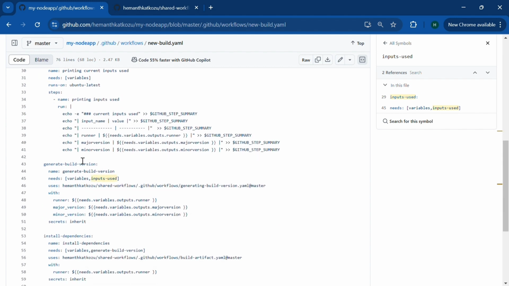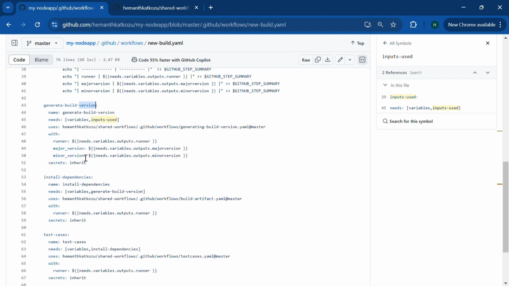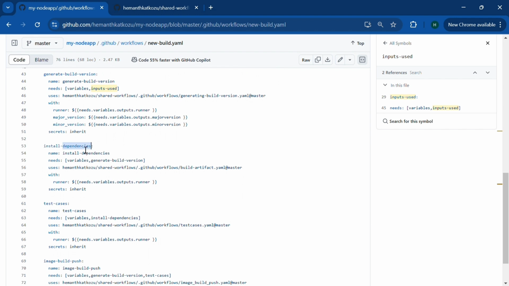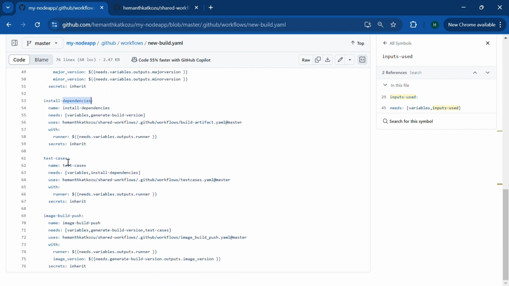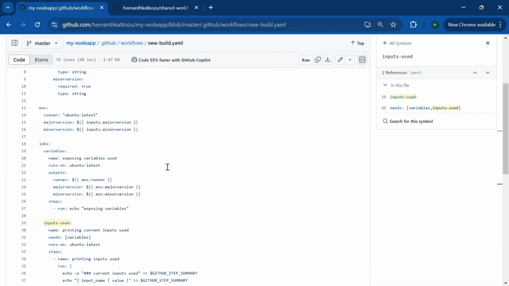Okay, and in the third stage, I'm just generating the build version for the Docker image. After that, I'm installing the dependencies for the current application in my repo. After that, I'm running some test cases, random test cases. After that, I'm building a Docker image and pushing it to the Docker container registry. So this is how I have set up multiple jobs within a workflow. So this suffices our part 1.